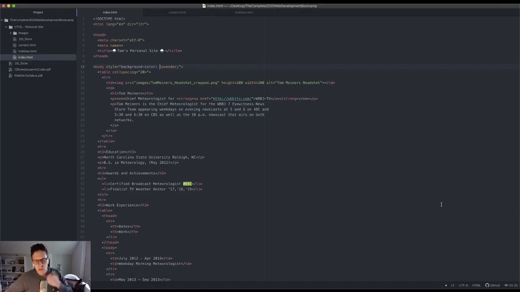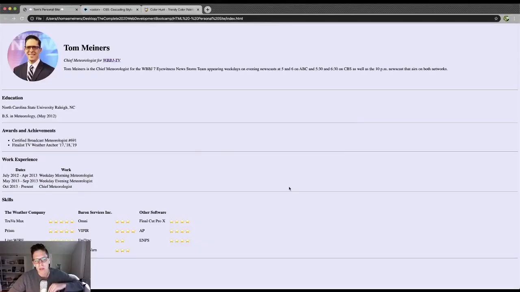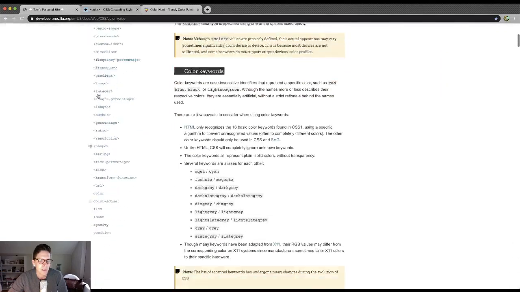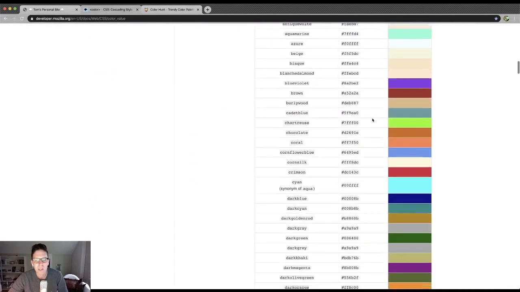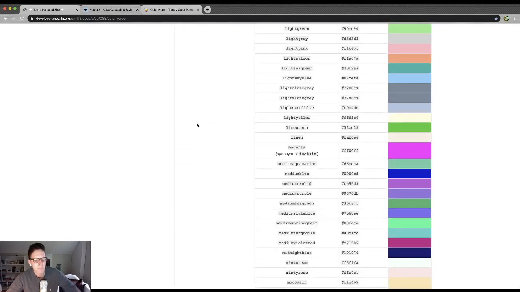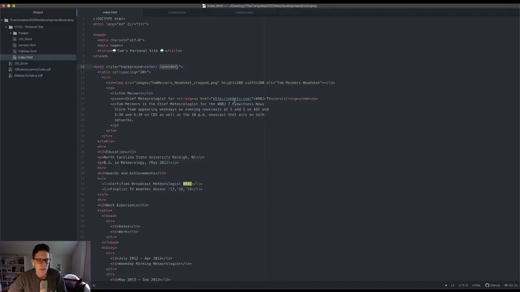So didn't really do too much in terms of using that, but you can see here just the update I made was putting a lavender color in behind the background of the website. MDN docs, of course, are really going to be helpful here, and learning about which colors you can use. And of course, that all comes down to here. You can use hex codes there as well.